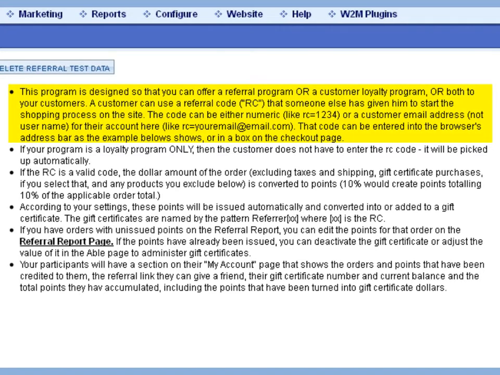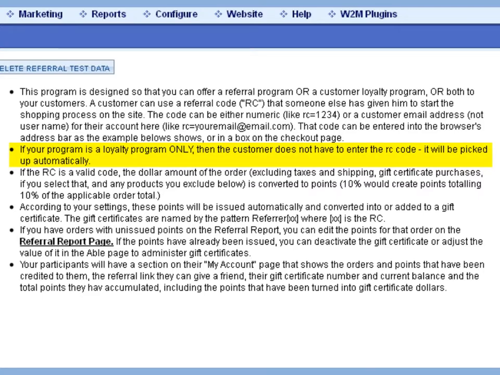First, we start out with a paragraph on how the program can be configured as either a loyalty program or a referral program. And if it's a referral program, how you can create URLs that assign credit to people who come in and purchase the product, but apply that credit to the referrer. Of course, the referral program is optional. You can just configure this as a loyalty program.